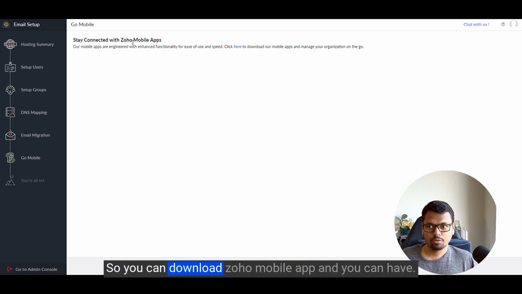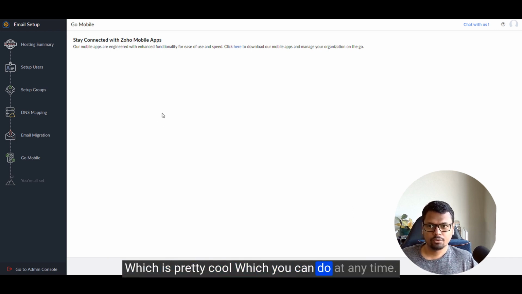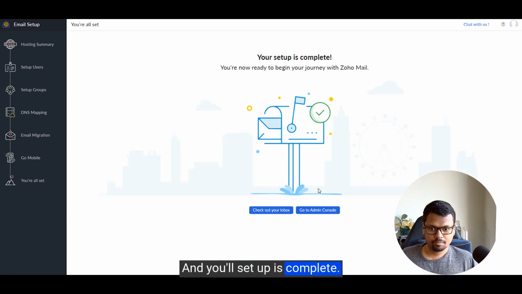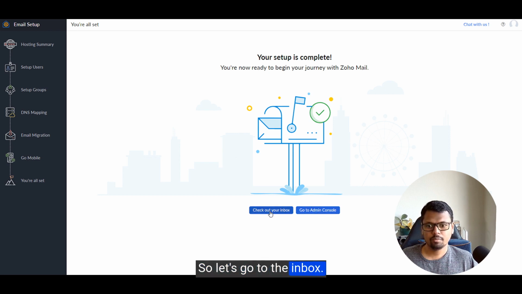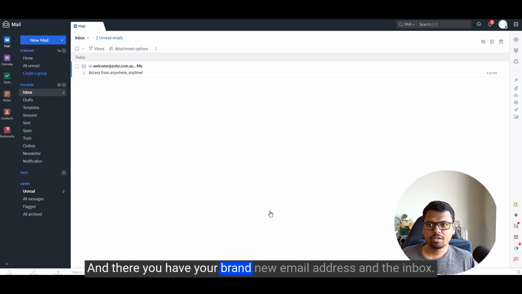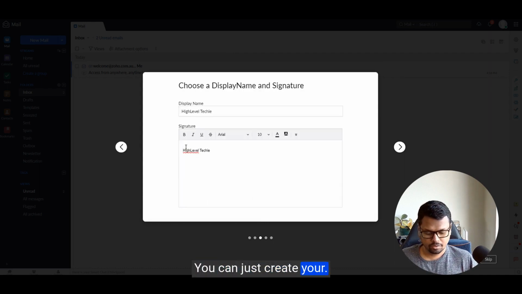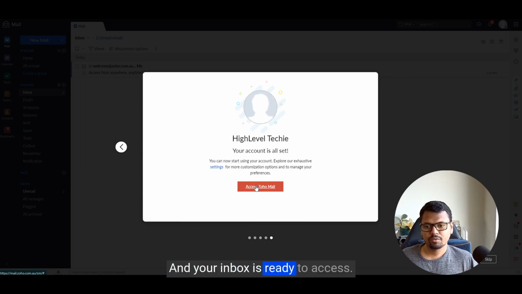So you can download the Zoho mobile app, and you can have your email coming into the mobile app. This is pretty cool, which you can do at any time. I already have an app. I just need to add that into my account. Now let's go to the next step, proceed to setup completion, and your setup is complete. Now go to admin console, or you can go to your inbox. So let's go to the inbox, and there you have your brand new email address and the inbox. You can just create your email signature and select a theme, and your inbox is ready to access.